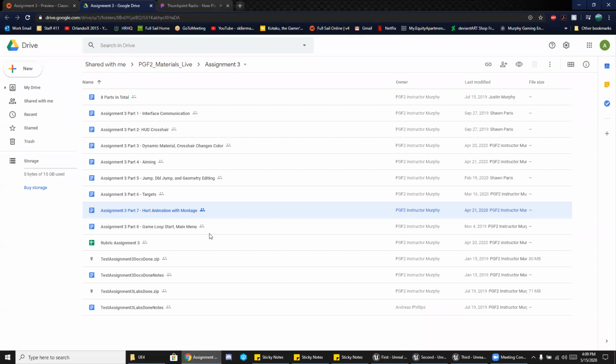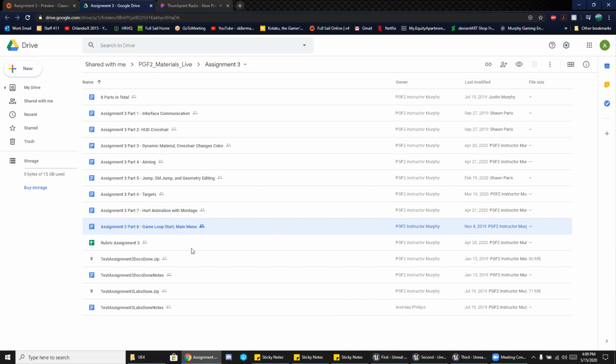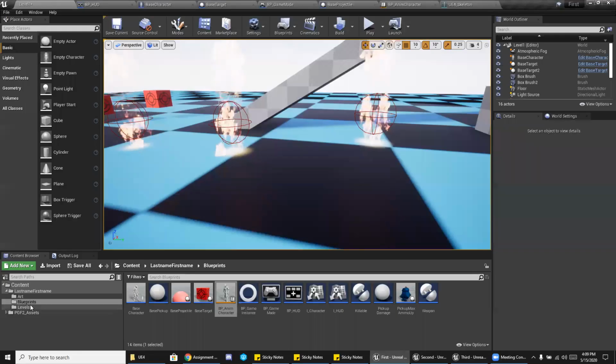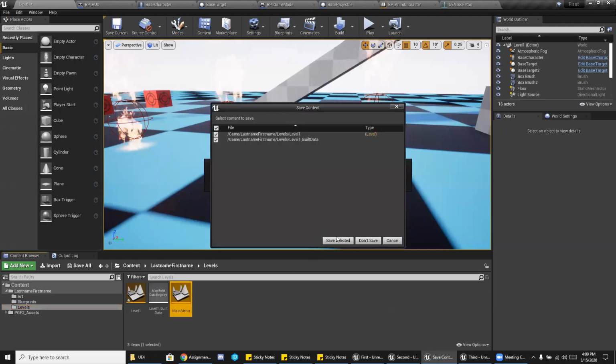All right. So the last part that we're doing for this assignment is getting a start on our game loop. Right now we're just always loading into that game scene and playing straight from that level. We're actually going to finish this all off with a full-on game loop, but we're just starting this one at the end of this assignment. What that means is we'll be adding a new level, a main menu level.